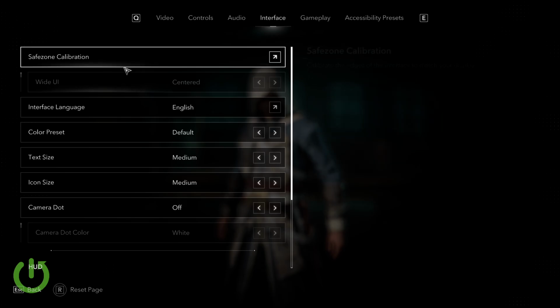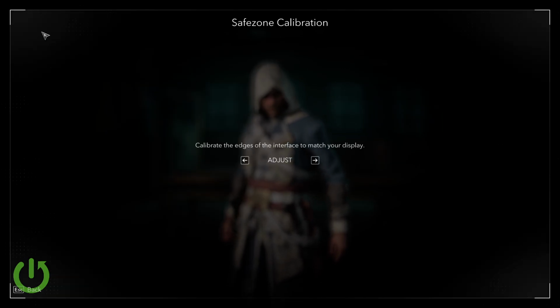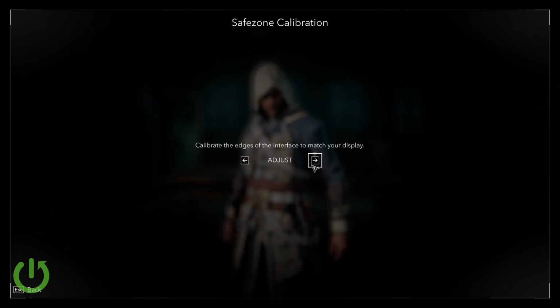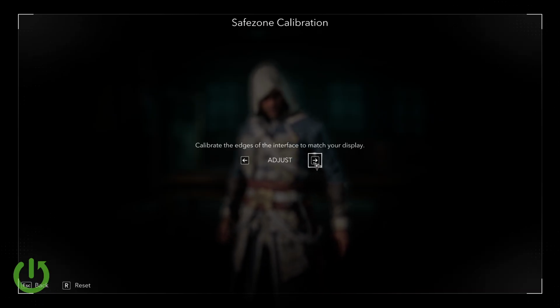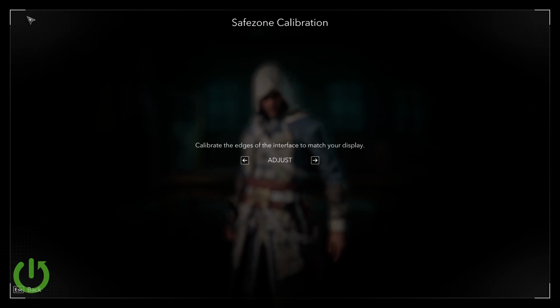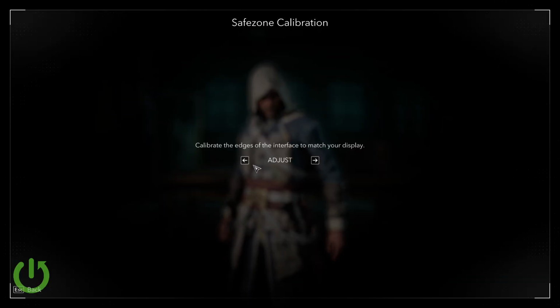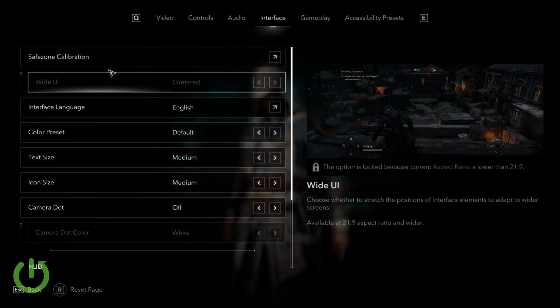Here, let's start off with the safe zone calibration. Here you can adjust the safe zone, the edges of the actual gameplay. Your gameplay stuff, for example minimap, objectives, everything about the UI will not exceed those boundaries. You can decrease them, increase them, as you can see there is a limit, or of course you can reset them. I will go back to this.